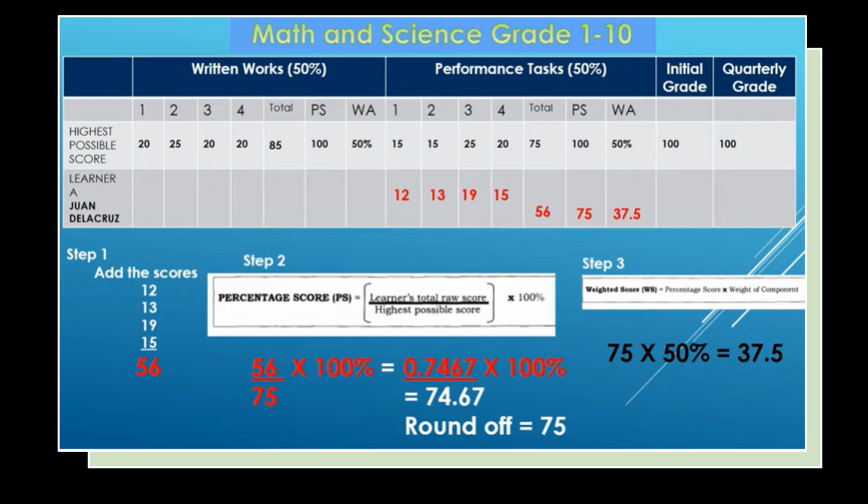Let's say that Juan de la Cruz got these raw scores. For activity 1, he got 12. For activity 2, he got 13. For activity 3, he got 19. And for activity 4, he got 15. So to compute for the weighted average under the performance tasks, for step 1, we need to add the raw scores of Juan de la Cruz. So we have 12, 13, 19, and 15, and that is equal to 56. So we copy 56 and put that in the column of total.